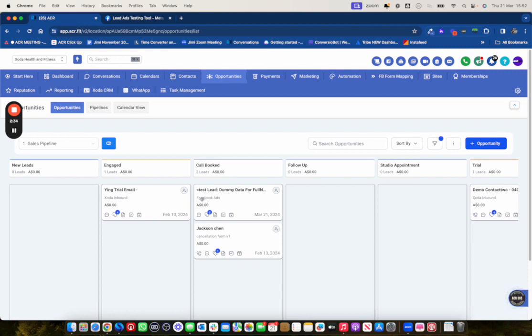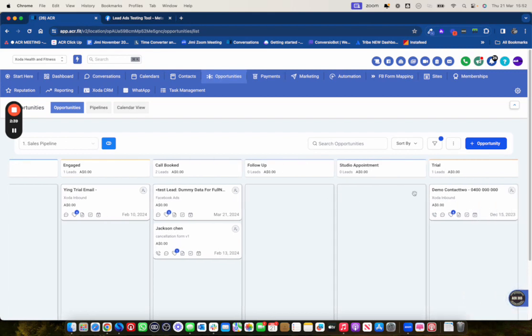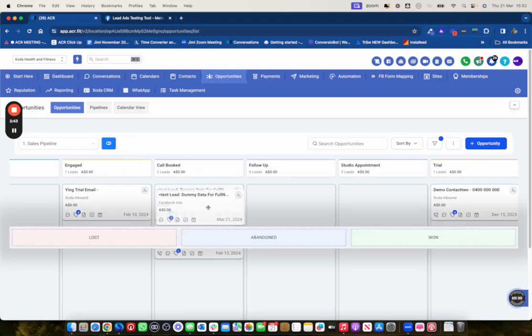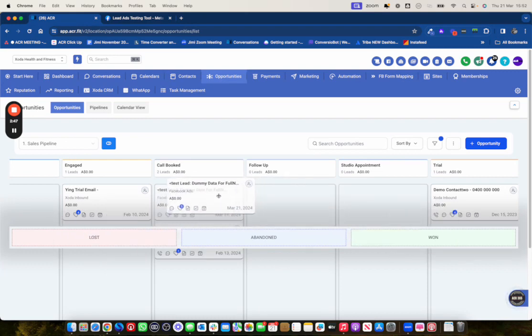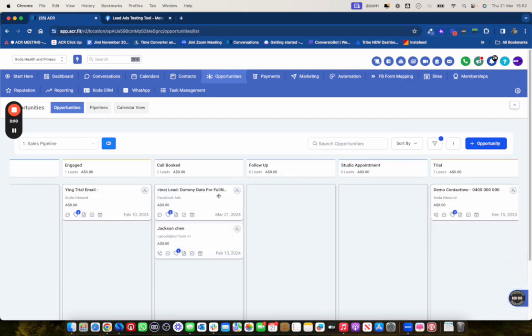Most importantly, when you are moving the cards into these stages, once they go to a trial stage or any of these stages in the pipeline, you want to make sure you're moving them into either a lost or won status based on whether they are a member or not a member. Those two actions are going to update the contact with the correct tag for you to be able to continue the marketing with them later down the track.